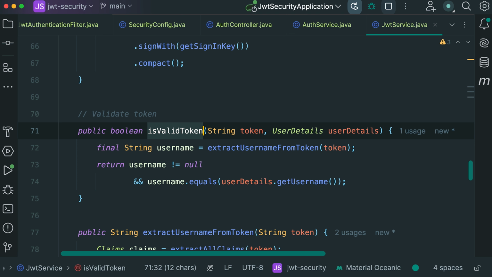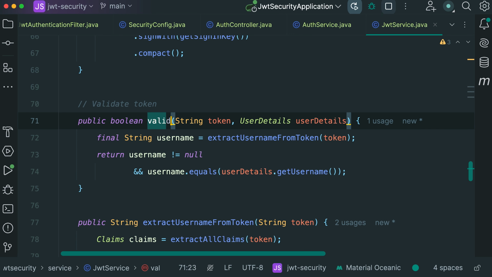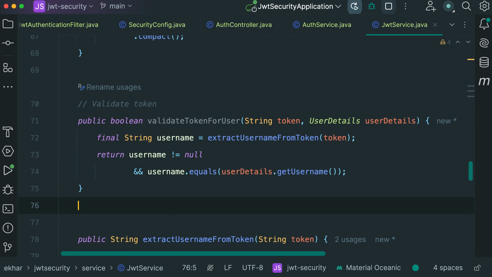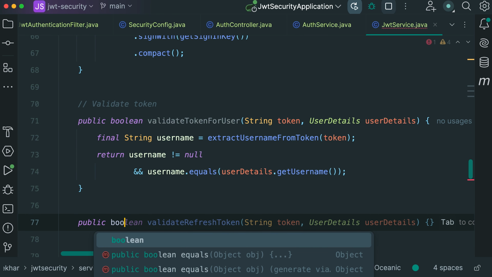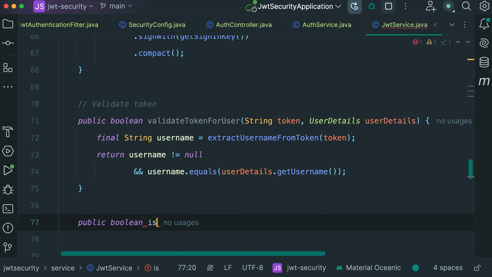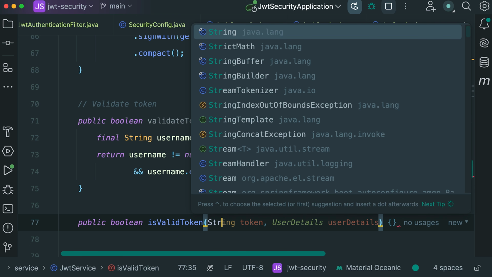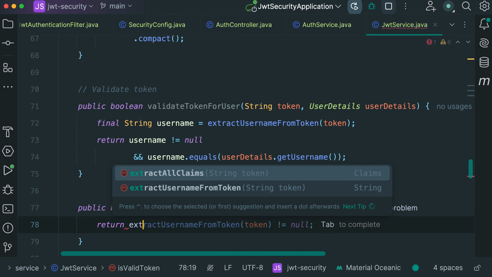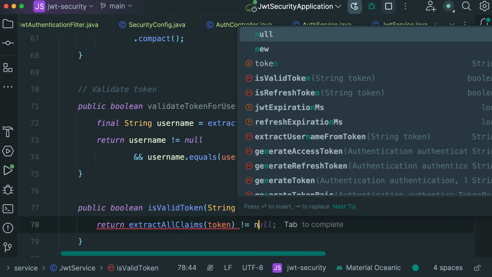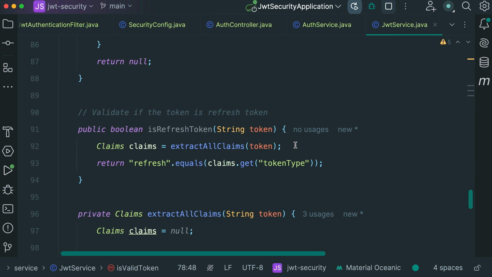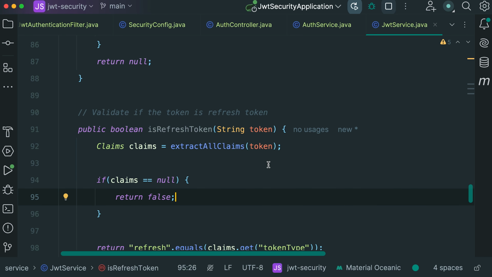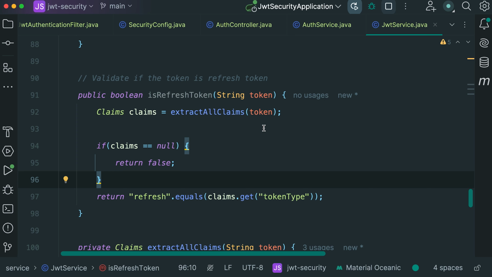And also, I want to rename this method validate token for user, and below create another method, public boolean isValidToken. It accepts only token. It will check and return if extracted all claims are not null. Scroll down. Here is the refresh token method. I am adding another if statement. If claims is null, then it will return false.